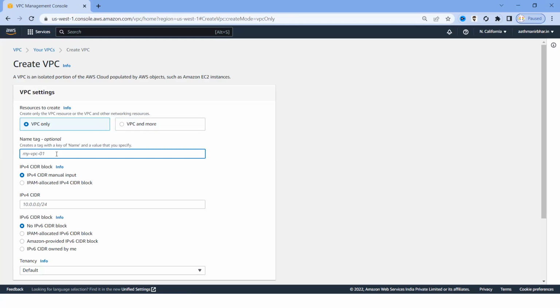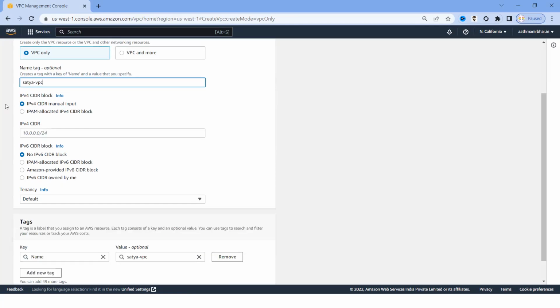All right. So to begin with, we will have to provide the name for this virtual private cloud. I will call it in my name, Satya VPC. And the IPv4 CIDR block. CIDR is an abbreviation that stands for classless inter-domain routing. It is a method of allocating IP addresses for IP routing purposes.